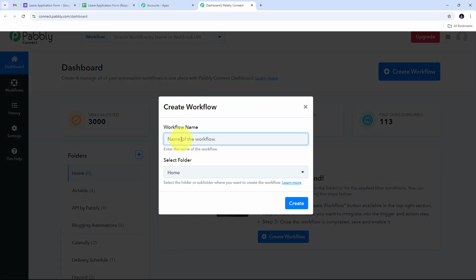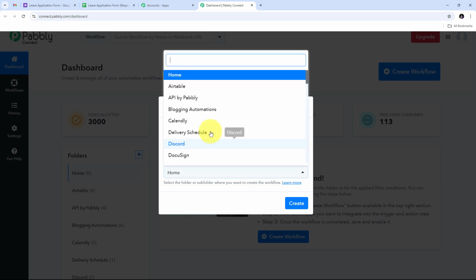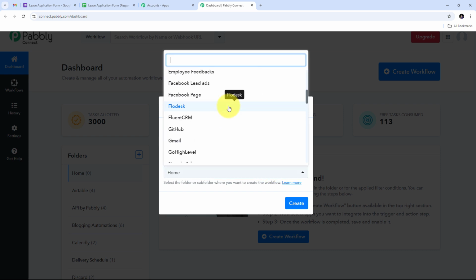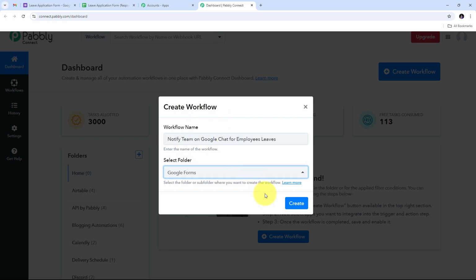Here I need to name my workflow. I'm going to name it as my objective, which is to notify team on Google Chat for employees' leaves. Now I need to select the folder where I want to save my workflow. I'm going to open this tab, and here I will find all the folders that I have in my Pabbly Connect account. I'm going to use this particular folder of Google Forms. I'm going to select this, and now I'm going to click on Create.